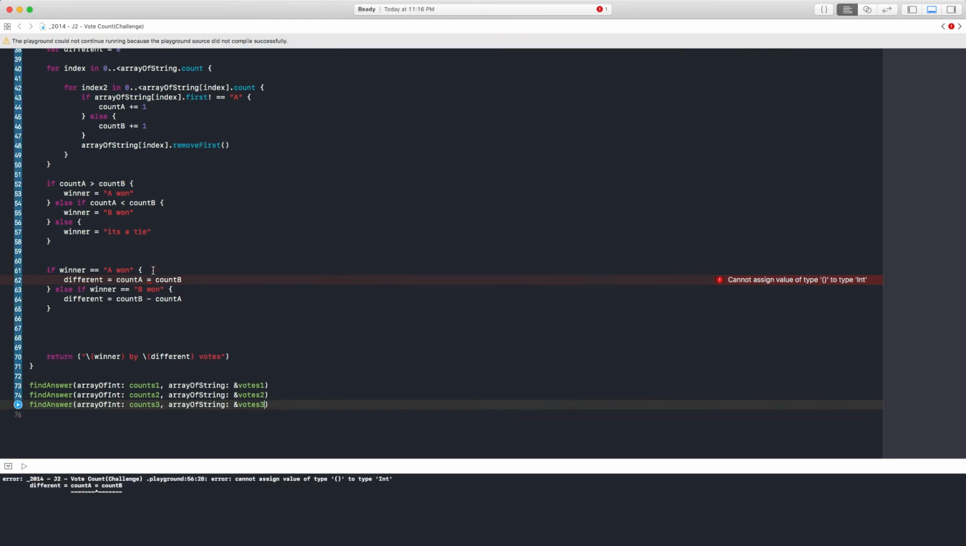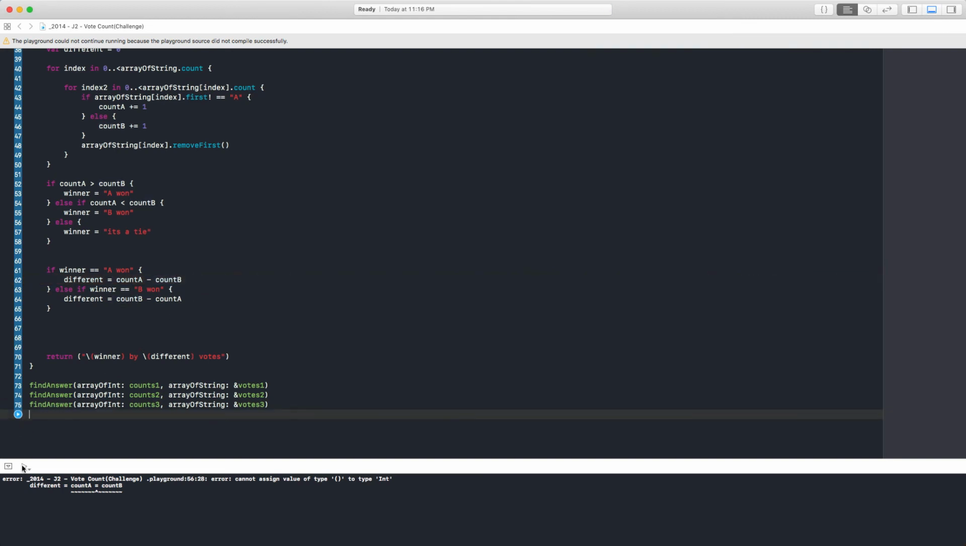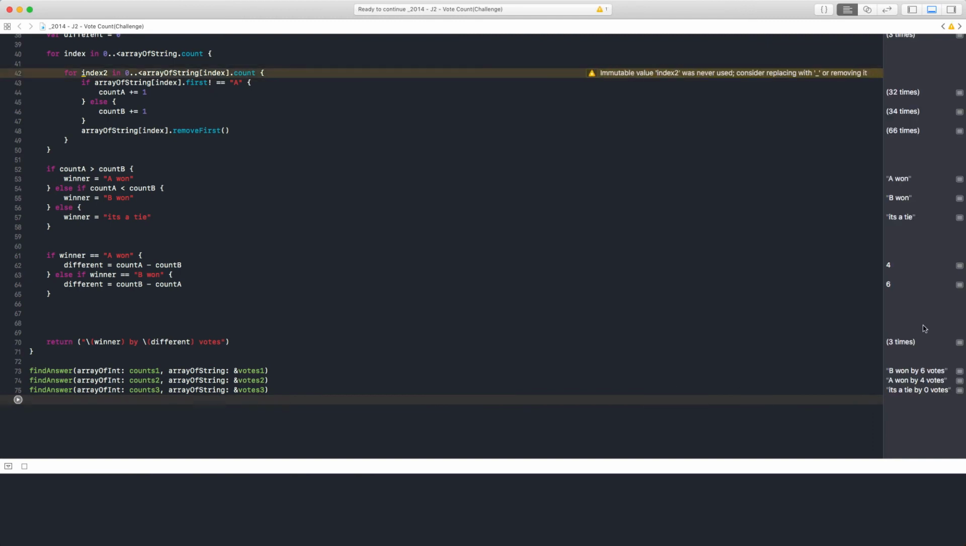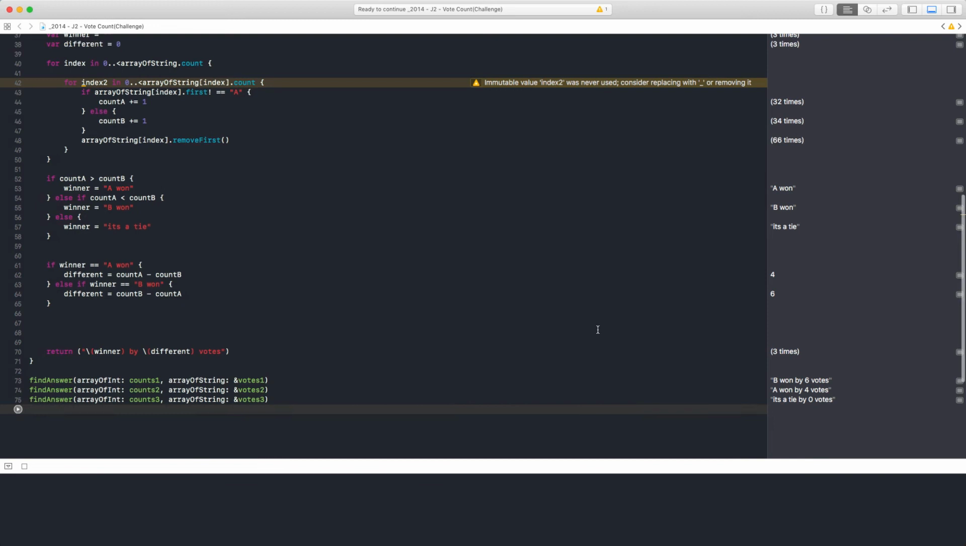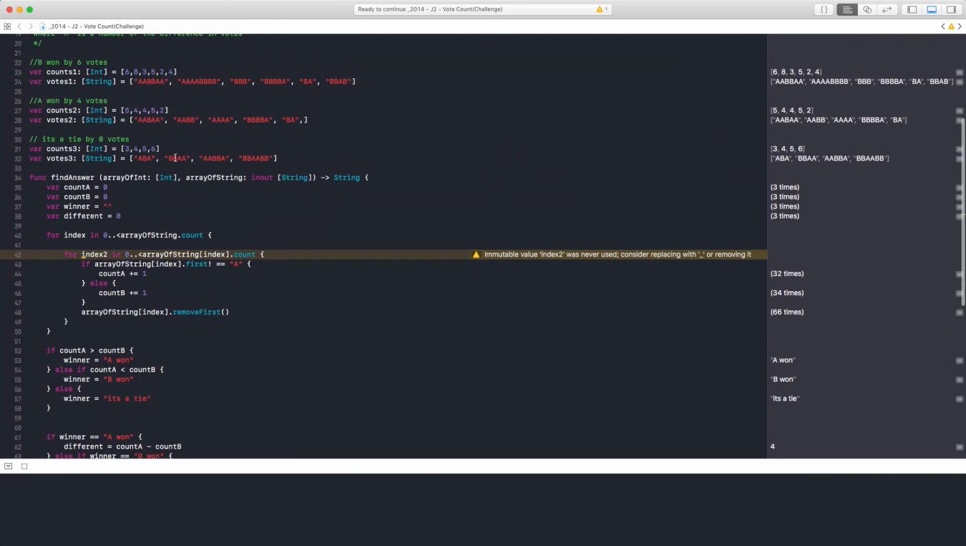Oh, that's a minus. All right. Let's go ahead and save. Let's run this again. So check this out. B1 by 6 votes, A1 by 4 votes, and it's a tie. And surely enough, that is the truth.